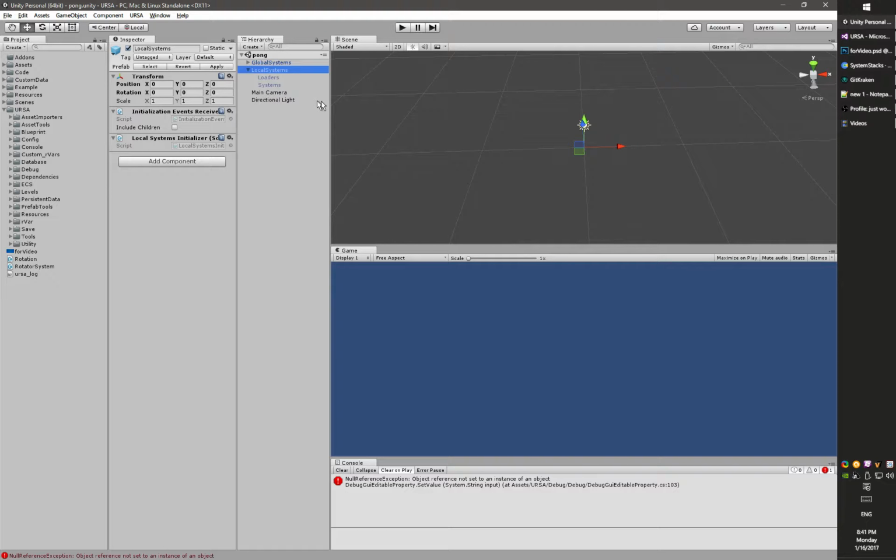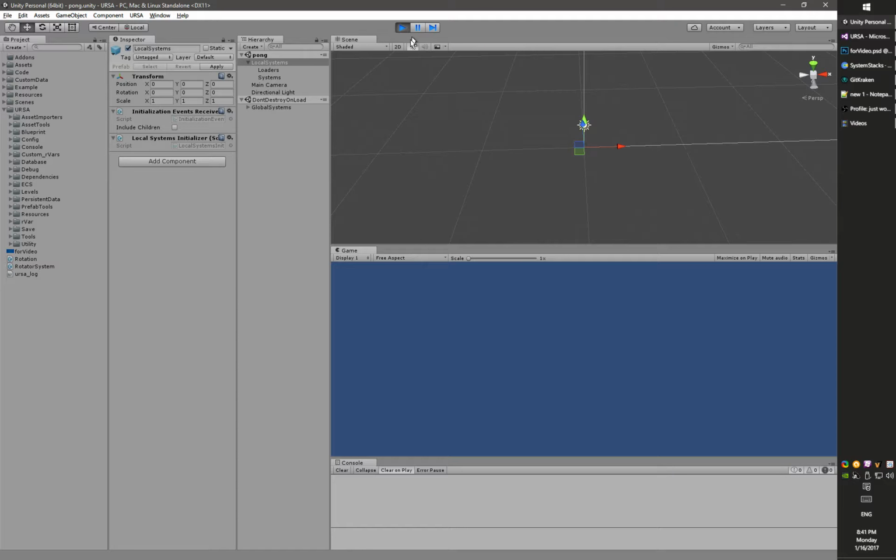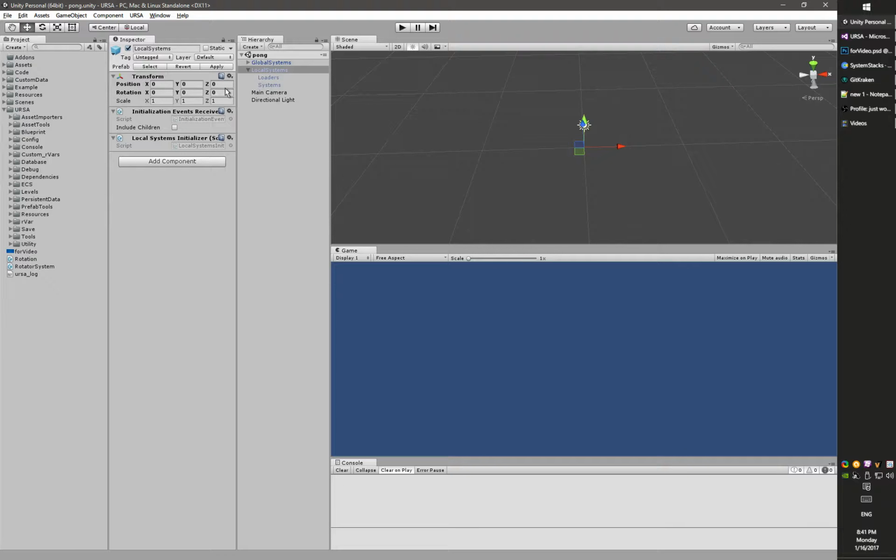Now the local systems are the ones that exist in your scene. So this is where you put your actual game logic and where you customize your scenes to do what the scene should do, right? So if it was a main menu, these systems would be main menu systems. If it's a game, it would be a game. If it's a lobby, it would be a lobby. Stuff like that.